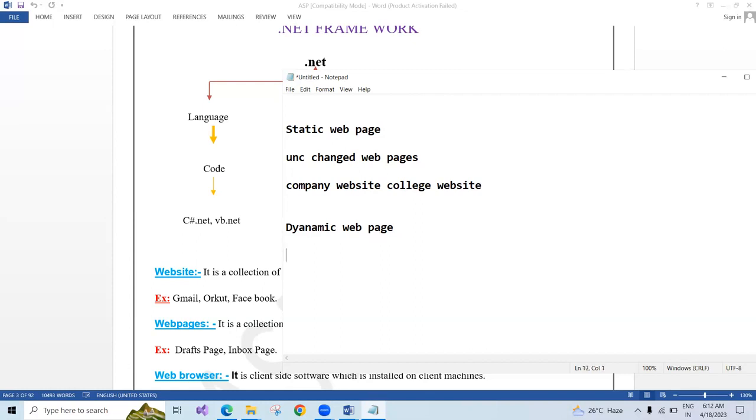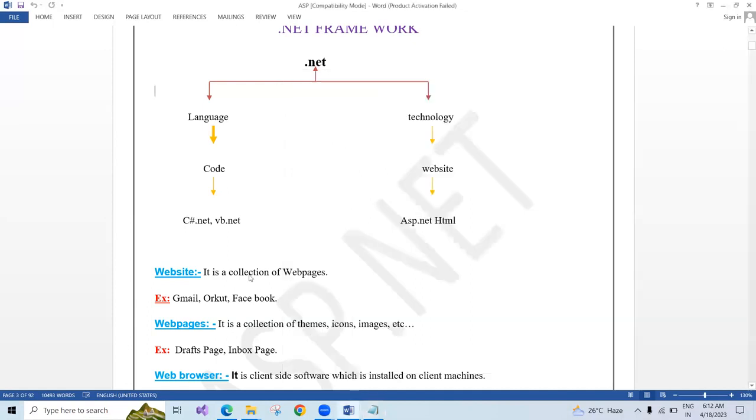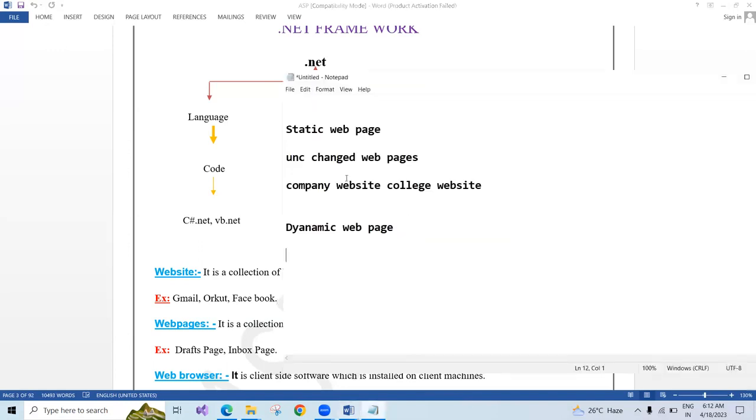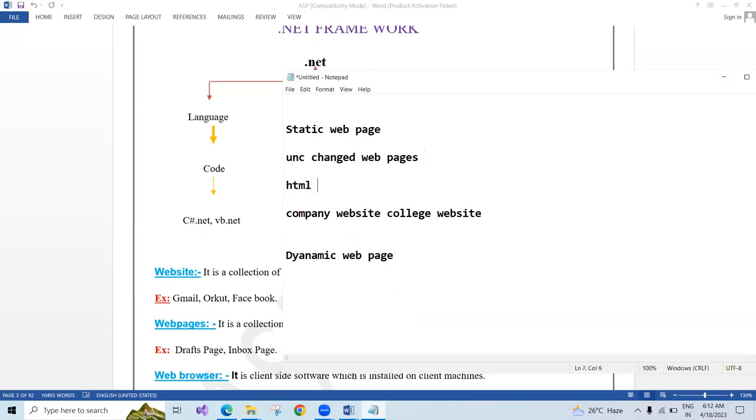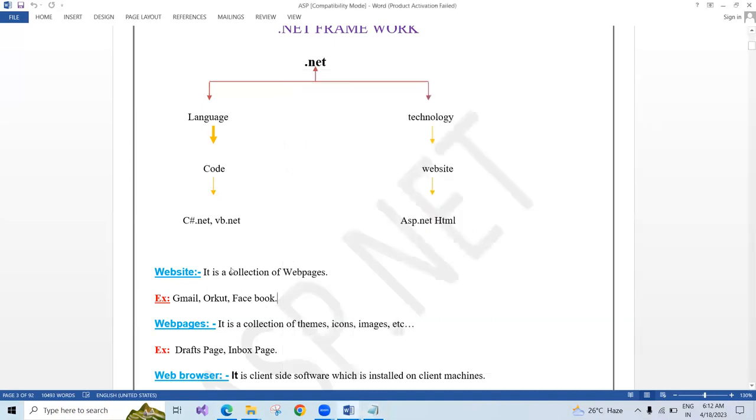Dynamic web pages. So the web pages, we can change the values, or we can update the values, we can delete the values. Example for that is Facebook. We can add photos, we can edit photos, we can delete photos. Okay, so this is what dynamic web pages. So by using ASP.NET, we can implement dynamic web pages. By using simple HTML, we can implement static web pages. That's it. Got it, guys?